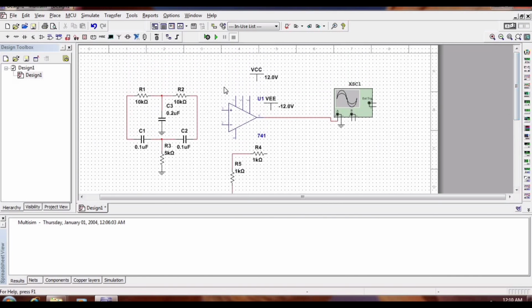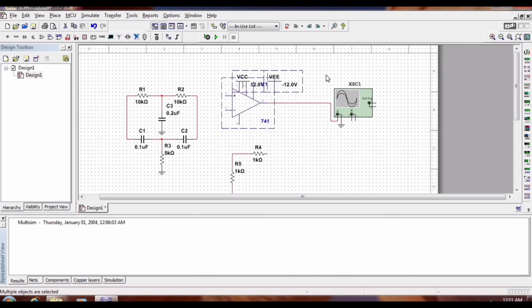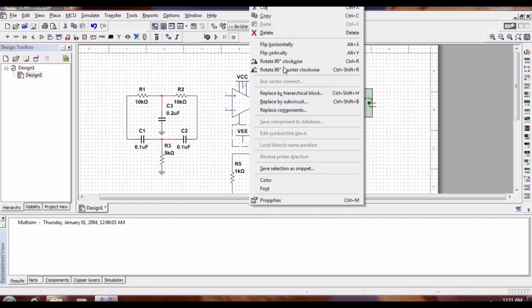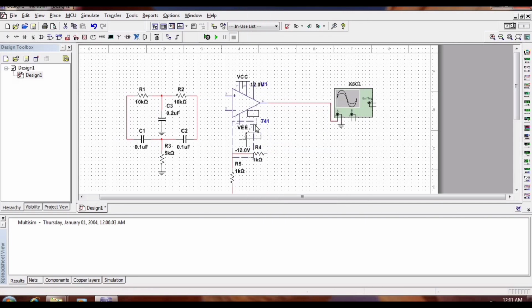Just connecting the supply. Once you are familiar, I can do it fast. You can see this component is overlapping, that is why I'm unable to move it, since all the components are still selected. So like this, you have to place it. Now I'm rotating this one.